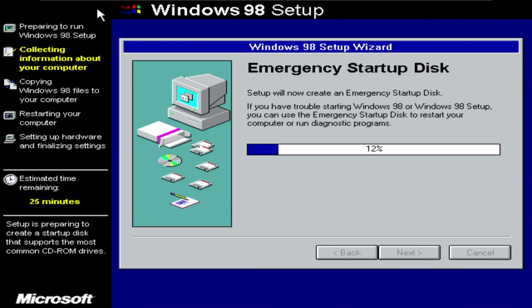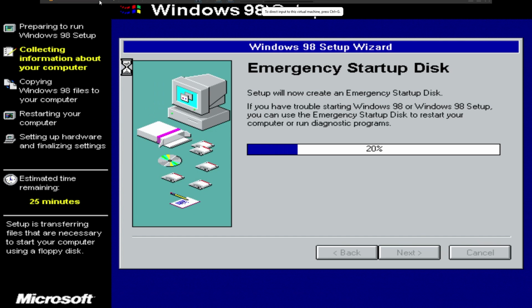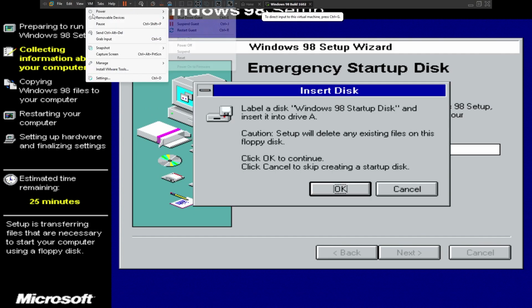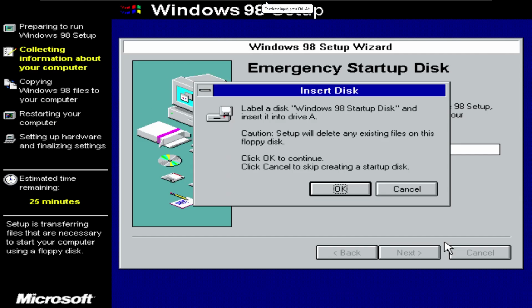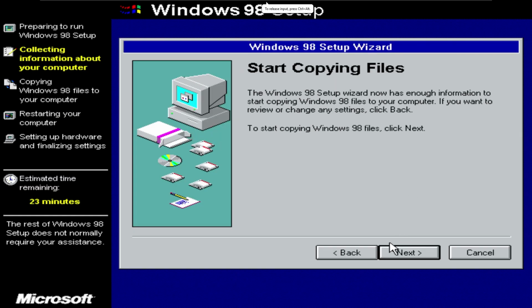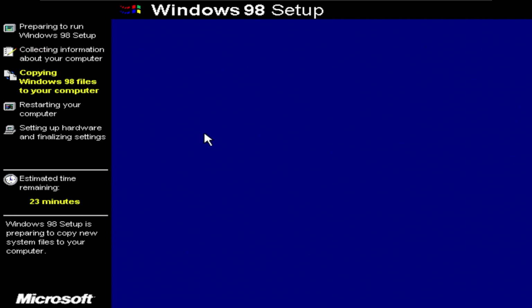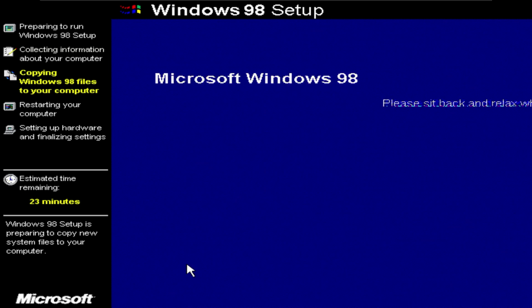Okay, let's just remove the floppy disk from the computer. We're going to remove the floppy disk now. Disconnect the floppy disk. Okay, click cancel to start copying Windows files. Okay. And okay, we're gonna start copying files.